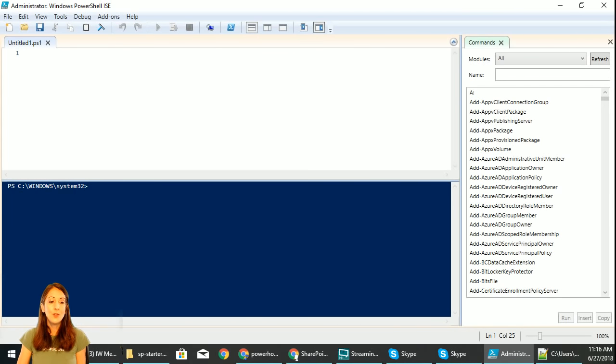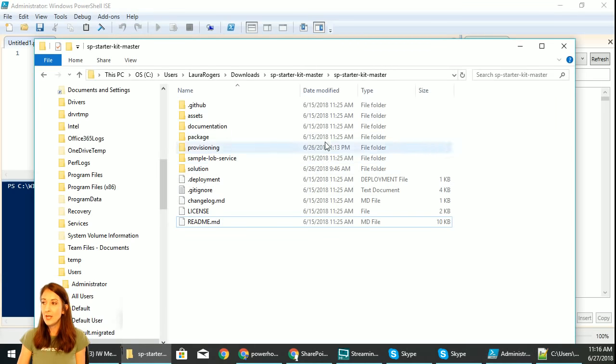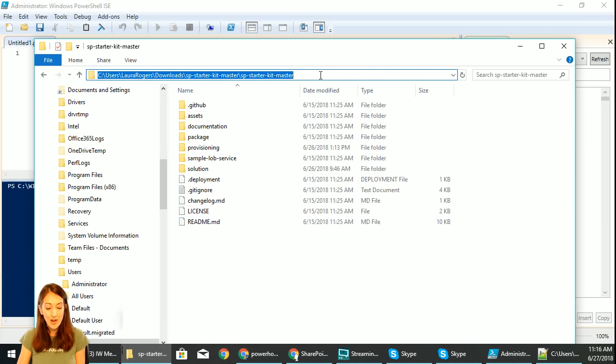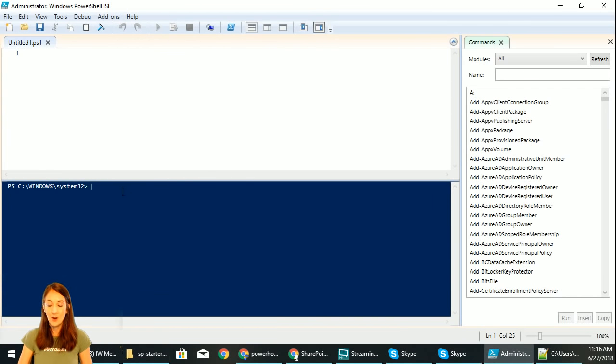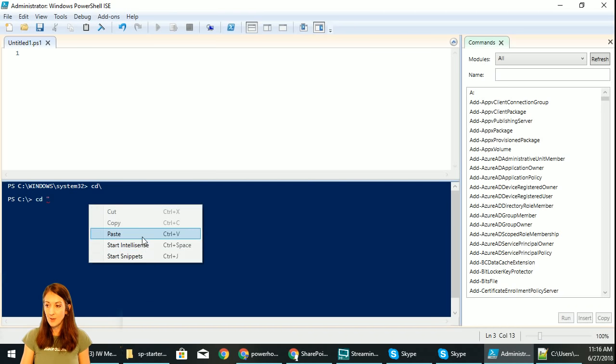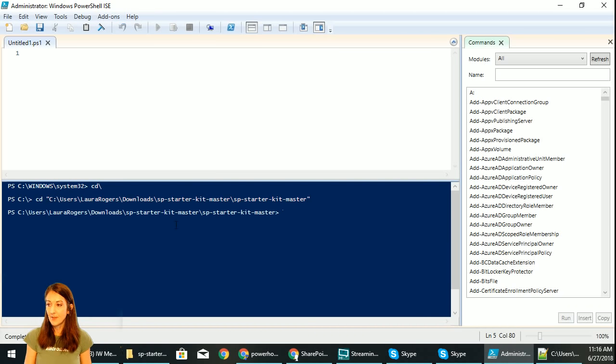Then what it wants you to do is navigate to wherever you extracted your master kit. So I need to go to that directory. Just copy and paste it. So now that I'm in this directory, that's where I run this command that they give you. Let's see, where's that command? It's very, very easy.